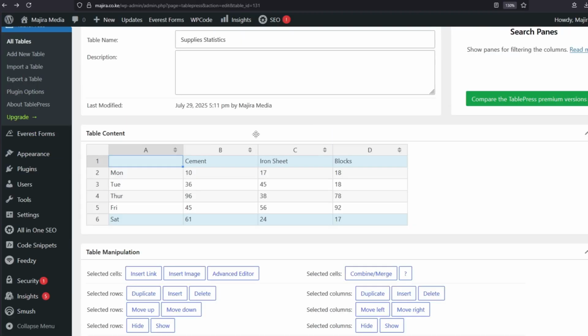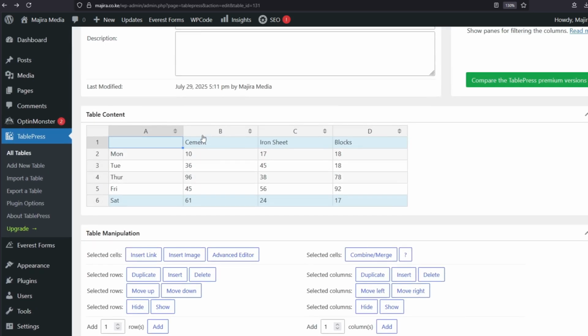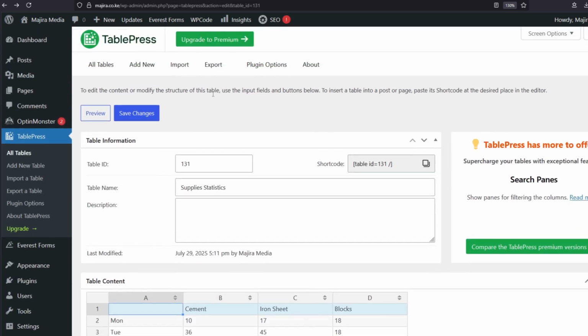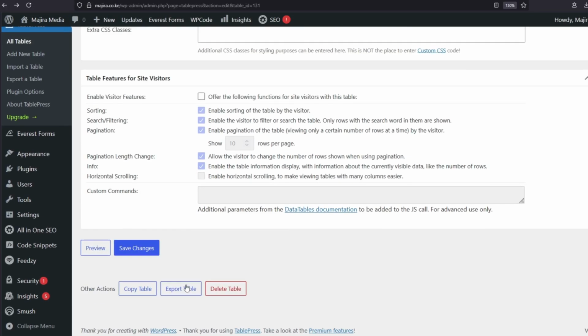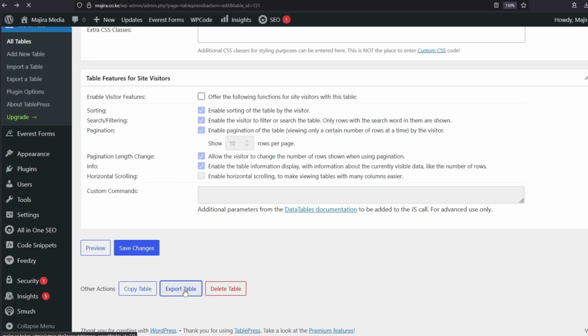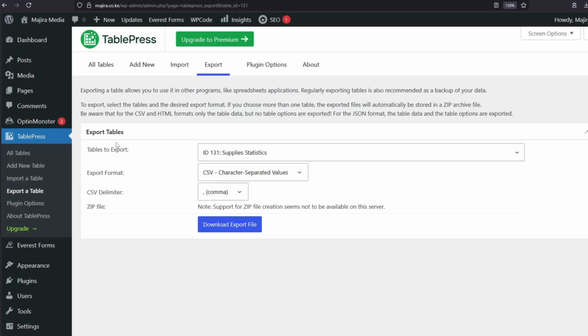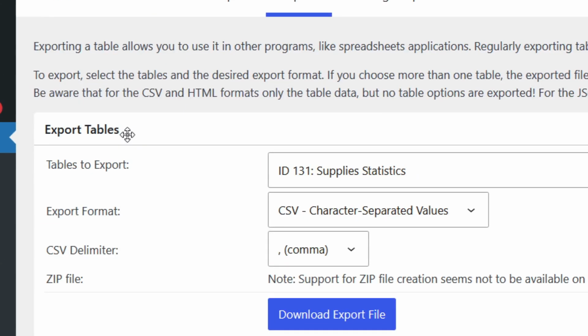So I have already created a table here and I'd like to go ahead and share it or download it. To do so, it is quite simple. So if I move up here, you can see we have this option to export the table. Alternatively, if I scroll down, you can also see the export table option. So if you click on it, you will have this page where you can export the table.